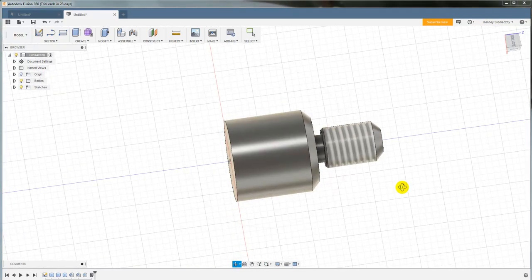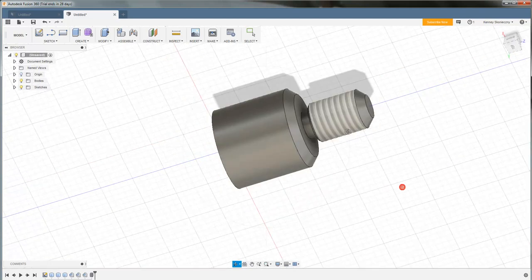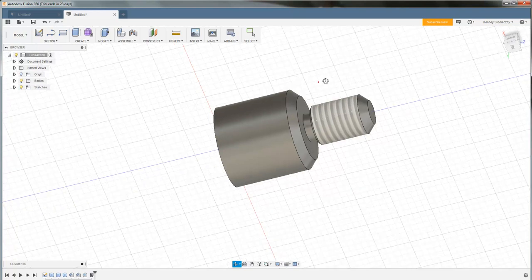So there we have the part modeled. We've got the 5/8 thread, we've got the chamfers on the two ends, we've got the groove. So this is the part that we're going to machine, and now we're going to go to the machining portion of Fusion 360 to create the G-code program.